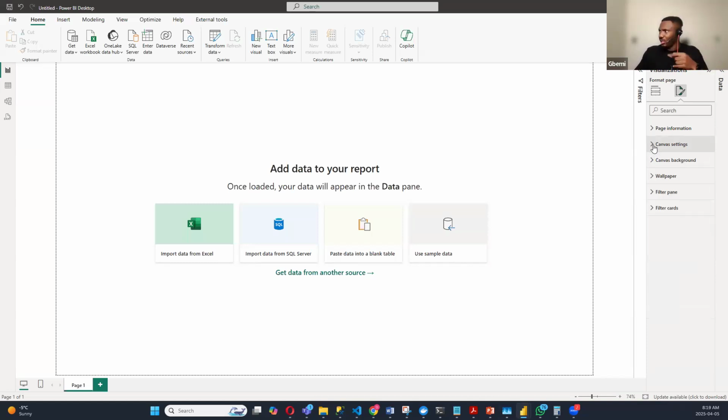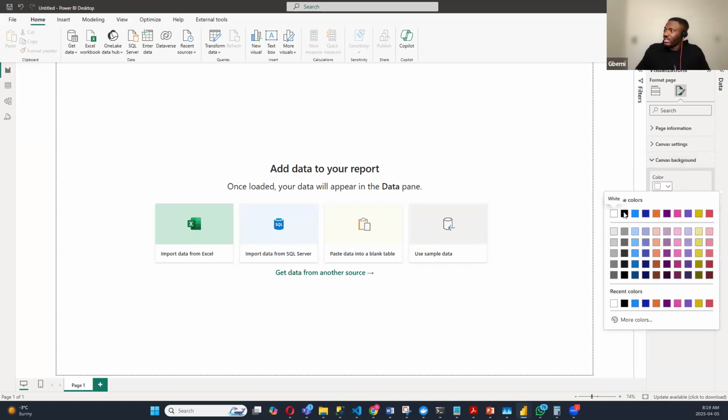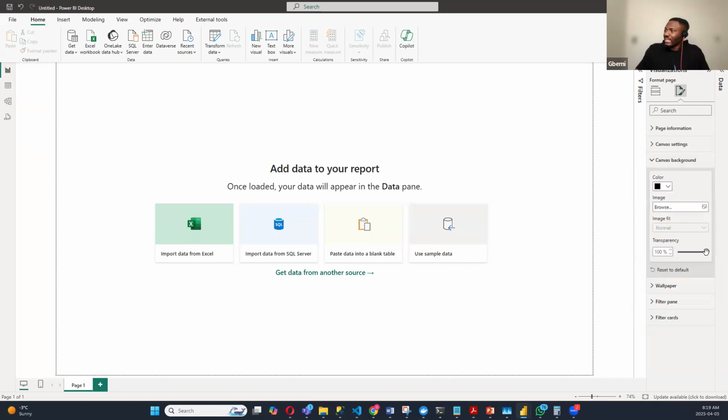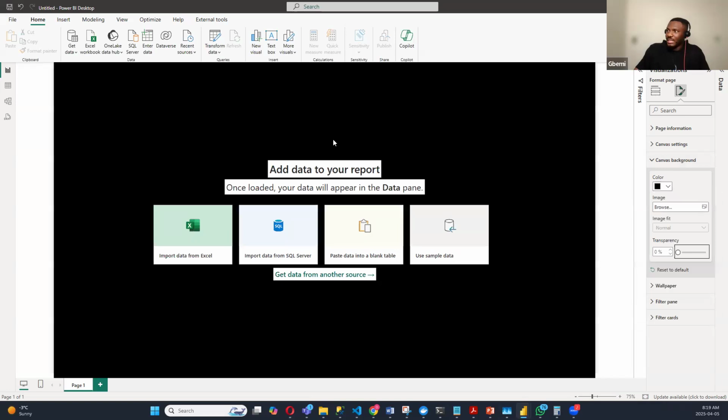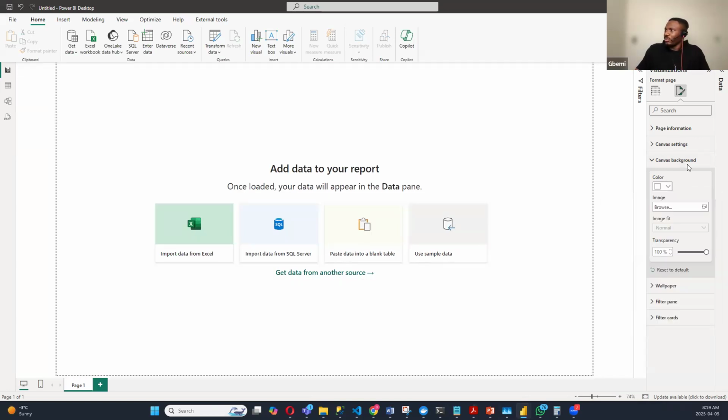Then I'll minimize this. Now, how do we use the image? I'll show you. Come to Canvas background. Click on the chevron here. Then you'll see, for those of you that can't use the image, you can just decide to change the color to black and set the transparency to 0. You get a black background, but that is not what I want to do.